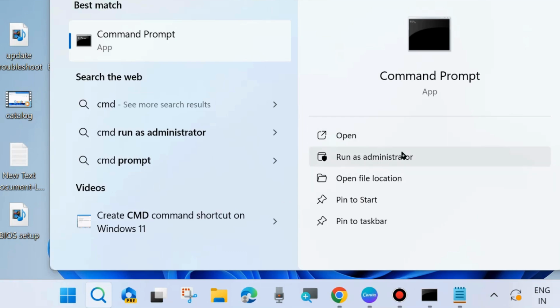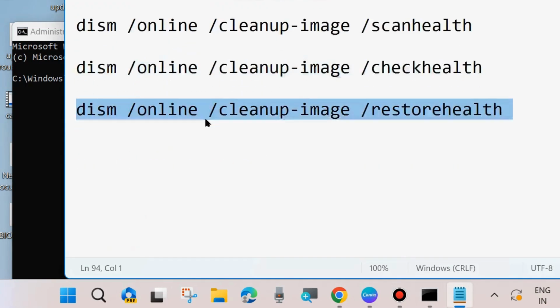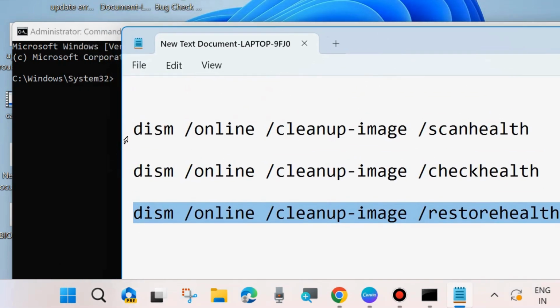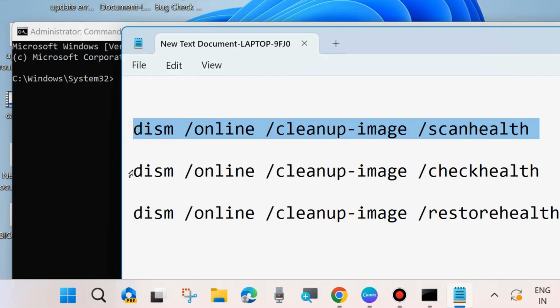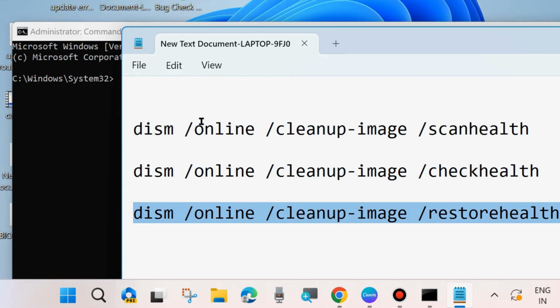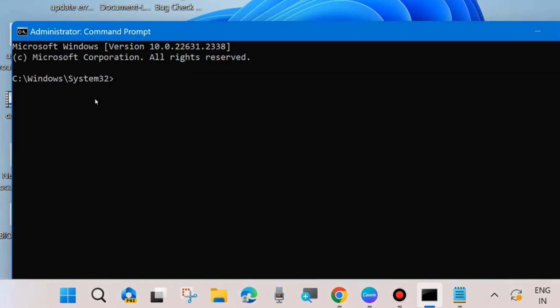Windows run as administrator mode. Click on run as administrator and in command prompt window execute first the DISM tool to scan your system for checking system health. These three DISM commands execute one by one followed by the enter key each time: DISM online scan health, DISM online check health and DISM online restore health. Execute all these three commands one by one followed by the enter key each time and let the window complete the DISM tool scanning process.